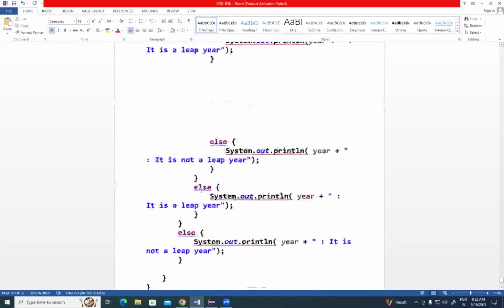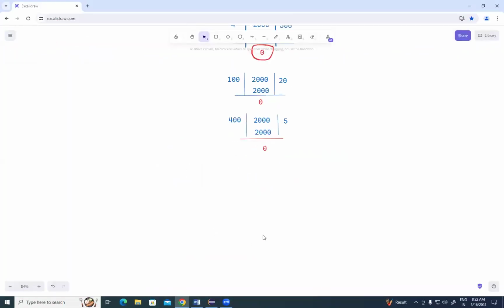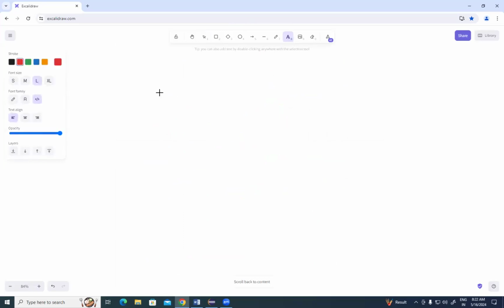Next program, guys. Folks, next program for you. You have to take 2 numbers as input, folks. Tell me once again, how many numbers do you want to take as input? 2 numbers. And check whether the second number divides the first number or not.